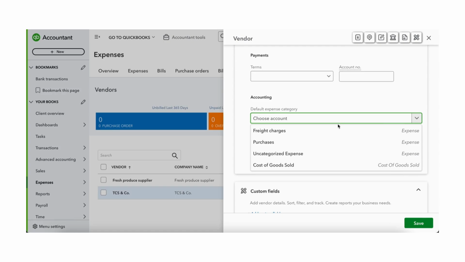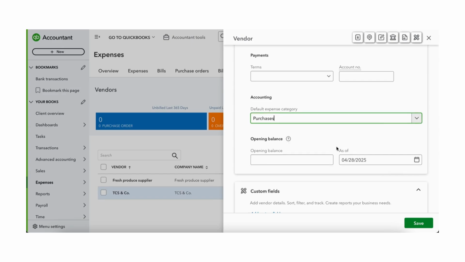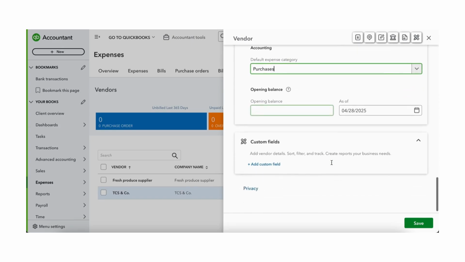The next is you choose an account. So mostly you will choose purchases, since it's a vendor, you are purchasing something from a vendor, just like your supplier is a vendor here.